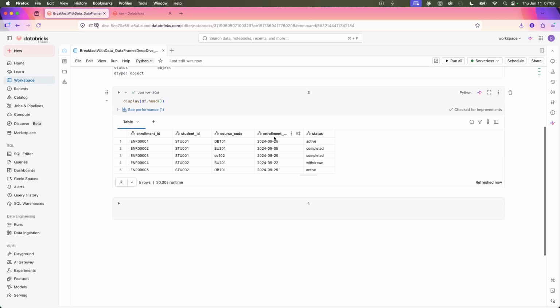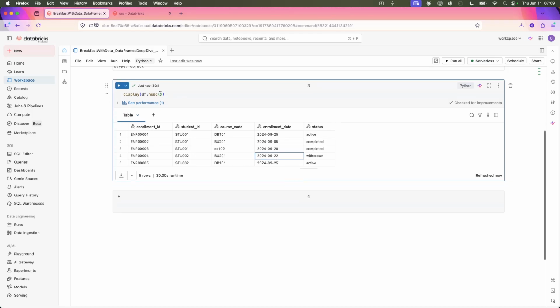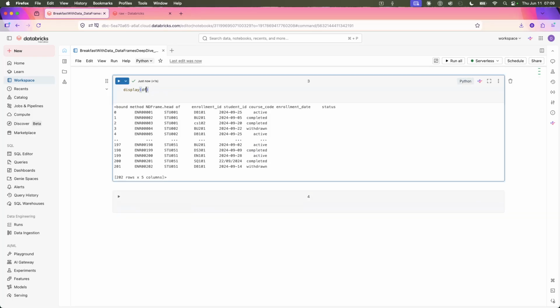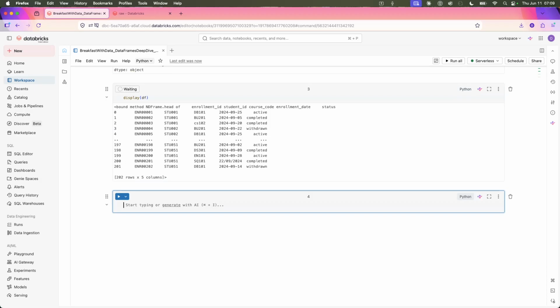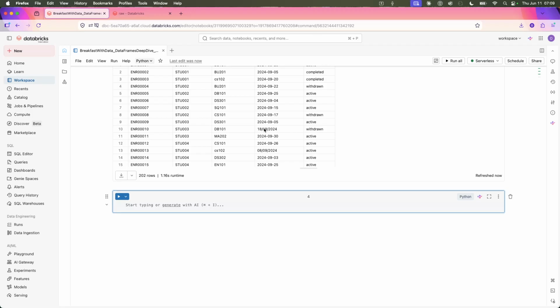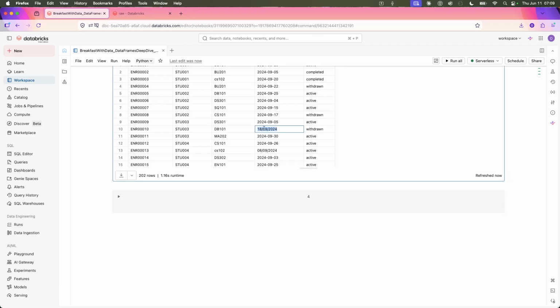And then we have status, which is active, complete, withdrawn. But if we keep on digging, because it's not a big table, I can display everything here, and I can see everything. Can you see this format, right? And this format is a little bit different from this format.